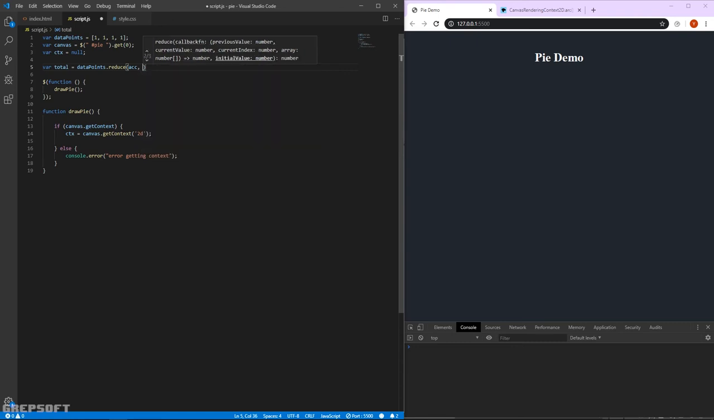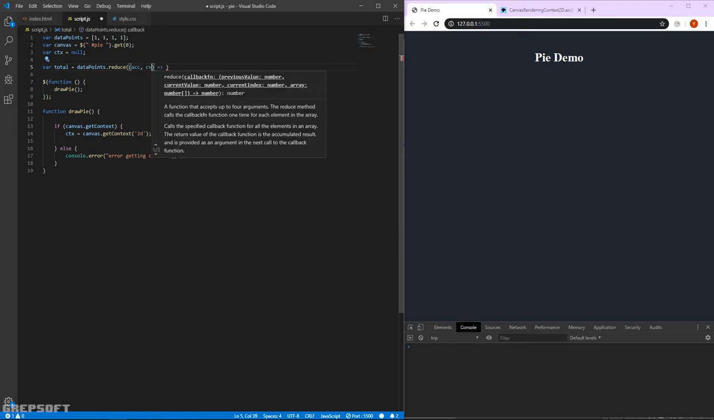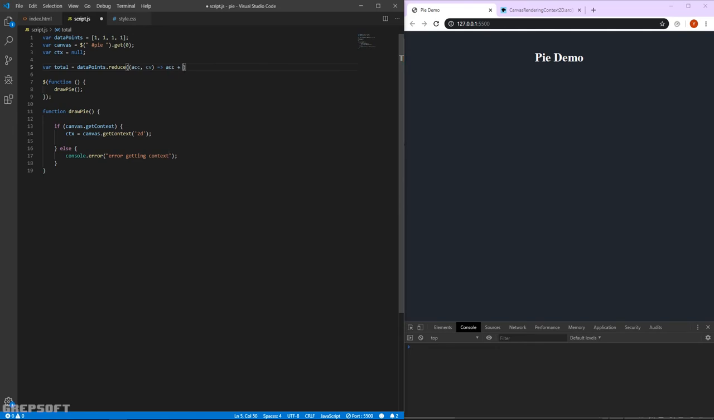So we have the accumulator, we have our current value, and then we say accumulator plus current value. That will give me my total. Let me log it just to make sure I get the total right. I should be getting 4 if my math is correct. Console.log total. So let's see if I got 4. All right, so what if I add 2 to it? I got 5. All right.